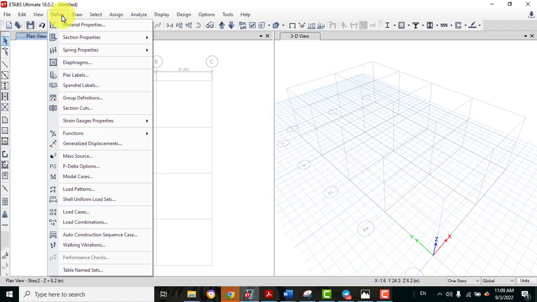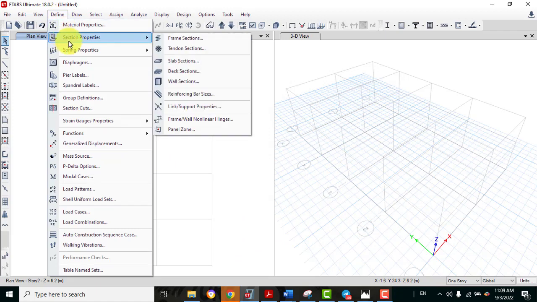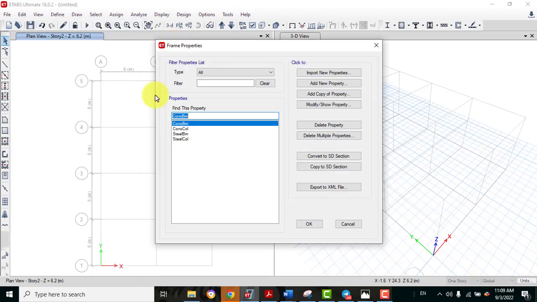Okay. Now let us define our section. Okay, section which define now. Well, frame section.